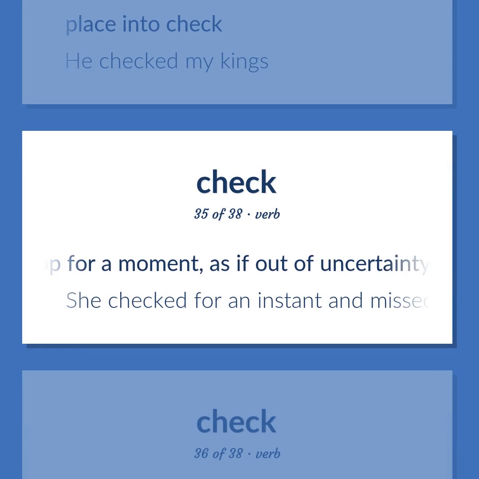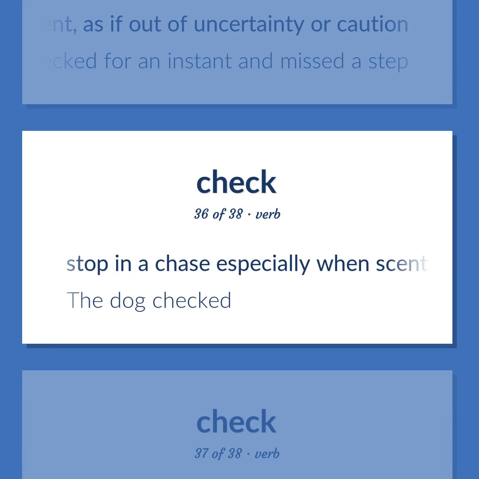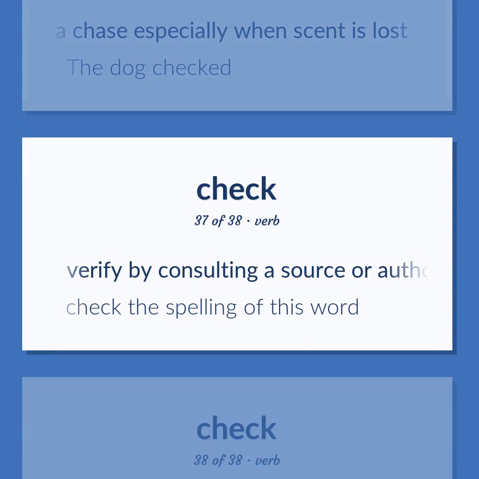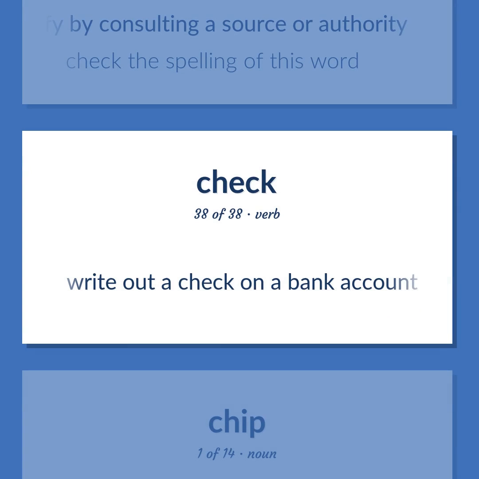Stop for a moment, as if out of uncertainty or caution. She checked for an instant and missed a step. Stop in a chase, especially when scent is lost. The dog checked. Verify by consulting a source or authority. Check the spelling of this word. Write out a check on a bank account.